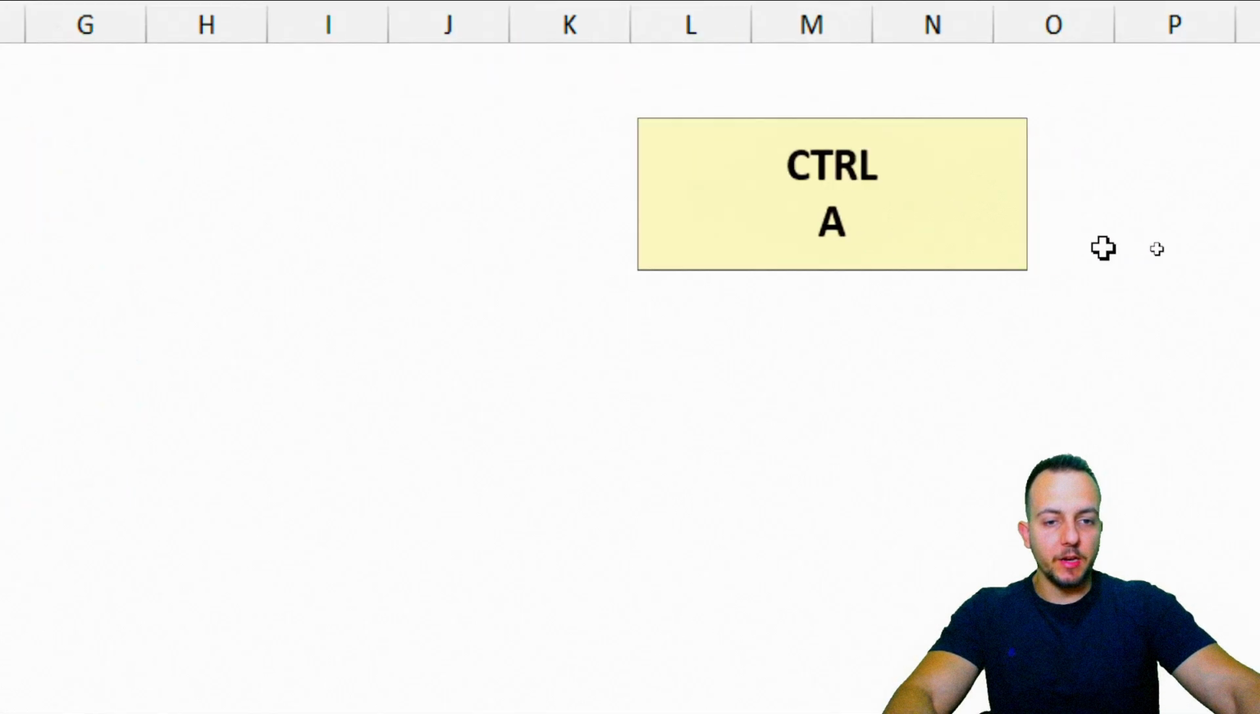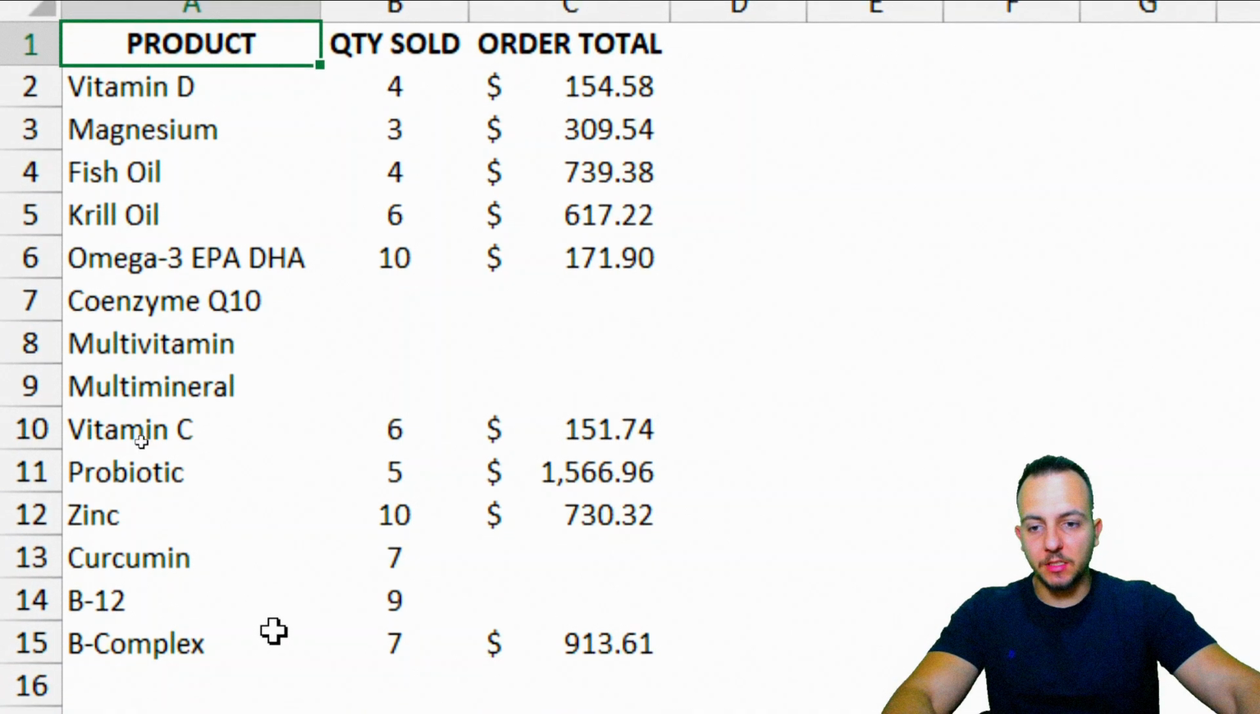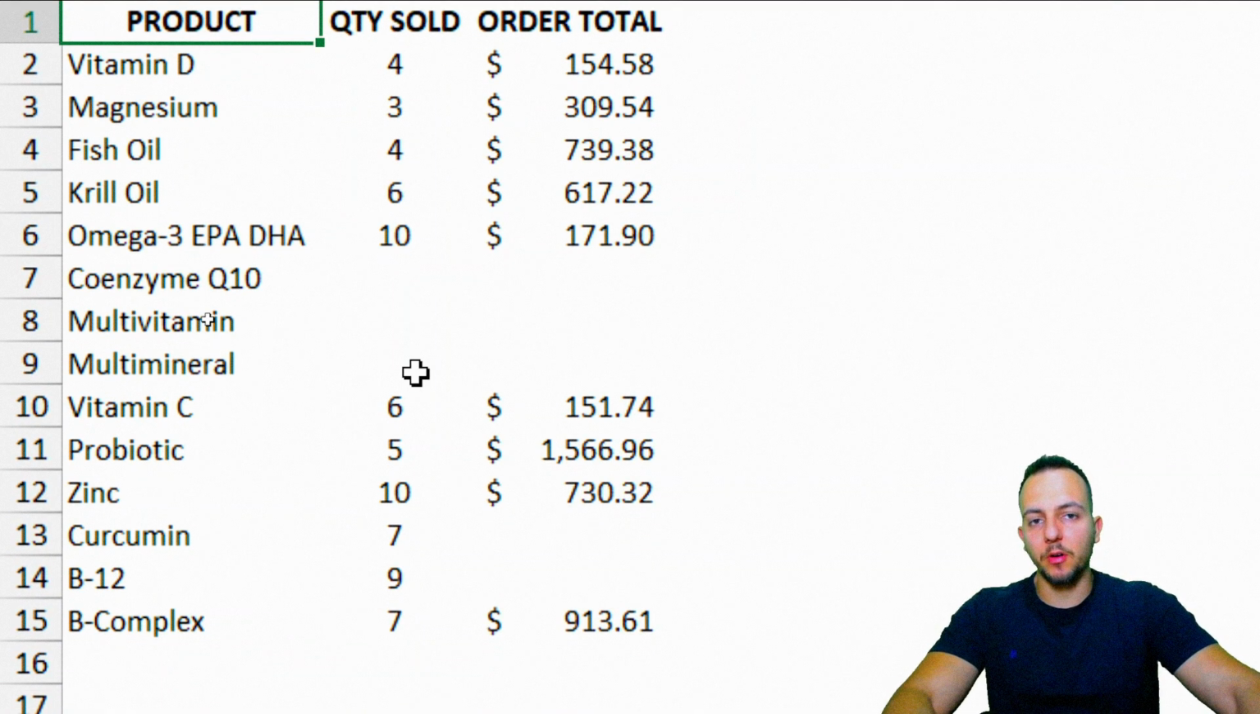Another shortcut key that we have here is the Ctrl A. The Ctrl A is a shortcut key that can help us to select everything that makes up our dataset.